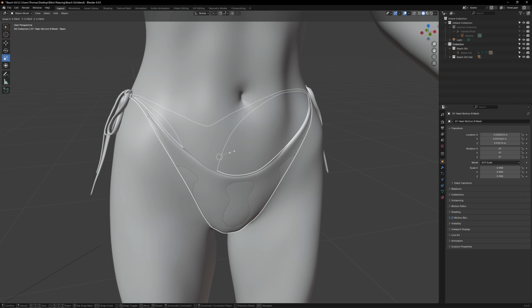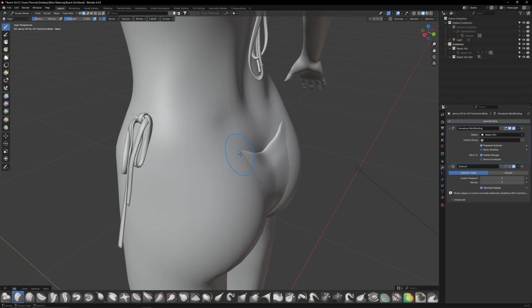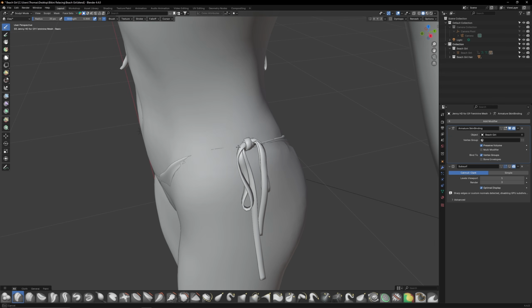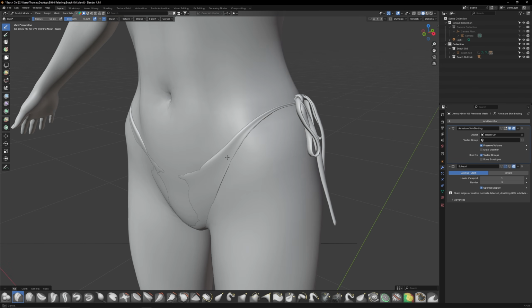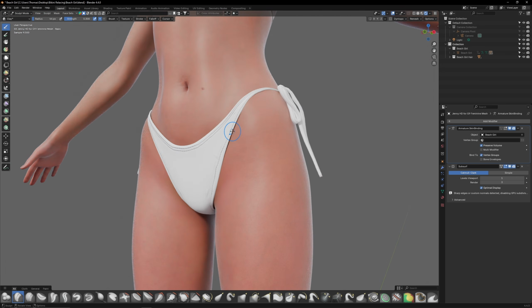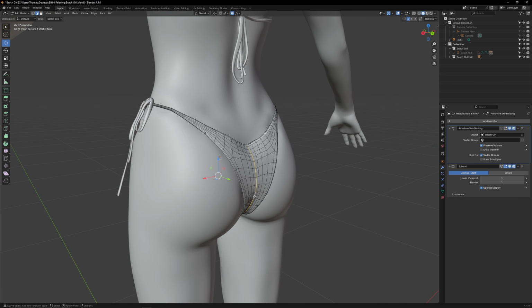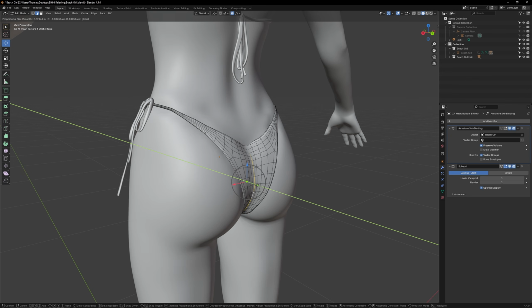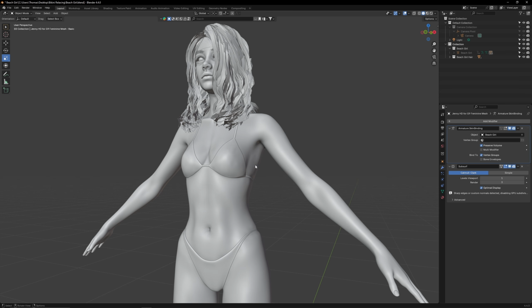Again, in object mode, I reduce its size so it's clipping into the character. With the clay brush, I add indents to the character's body where tension would have been applied. Once done, I did some cleanup by making sure there were no gaps between the skin and the bikini. I also made some other enhancements as well. Next up, let's take a look at the breasts.